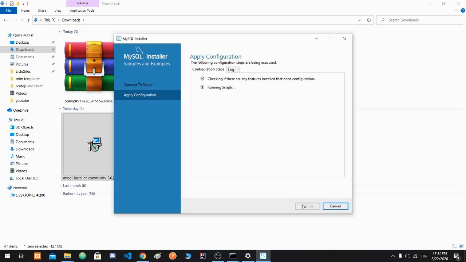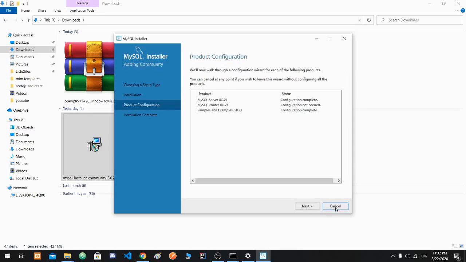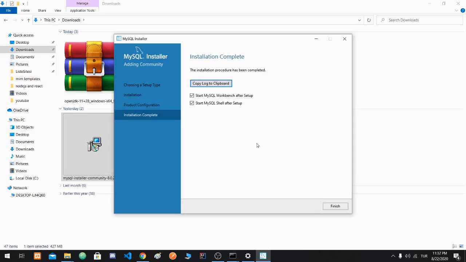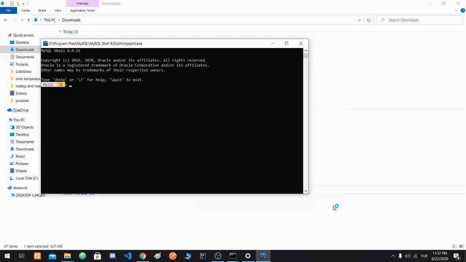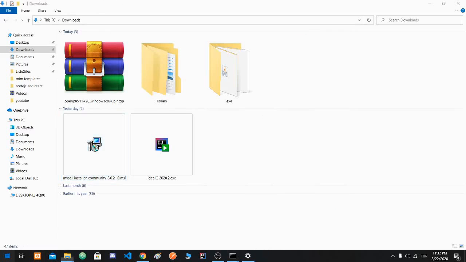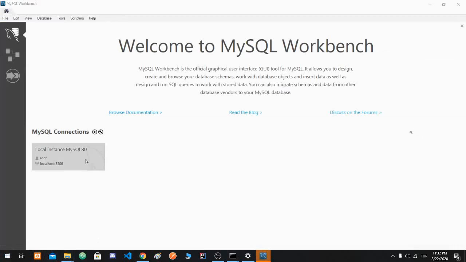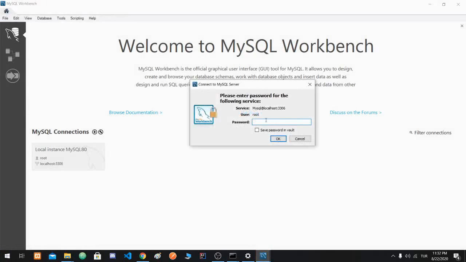Root. Click finish. Need that. Okay. Try to connect. Type password here and save this.